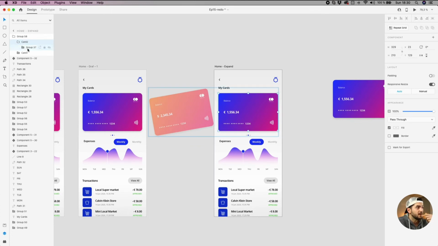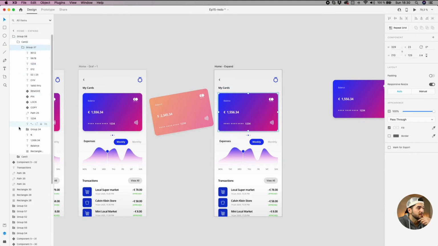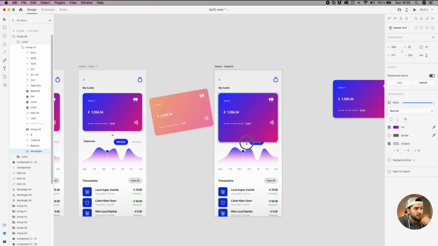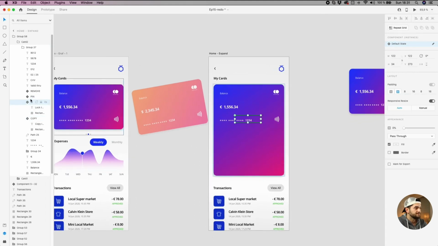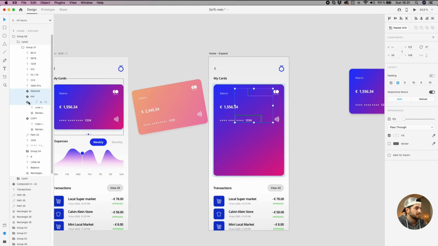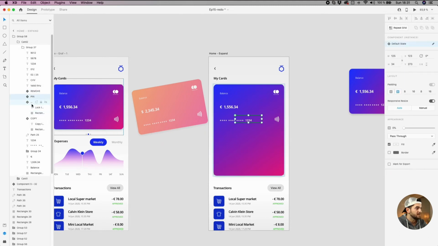Going back here, select the card. As you can see here, we have our card number 2, the group, and at the very bottom we have the rectangle, the base of the card, which we want to expand. I think it's enough. And we want to display our options, which is the pin, the lock, and the copy. I will show you what those are. By selecting all of them, you start with the pin, lock, and the copy.